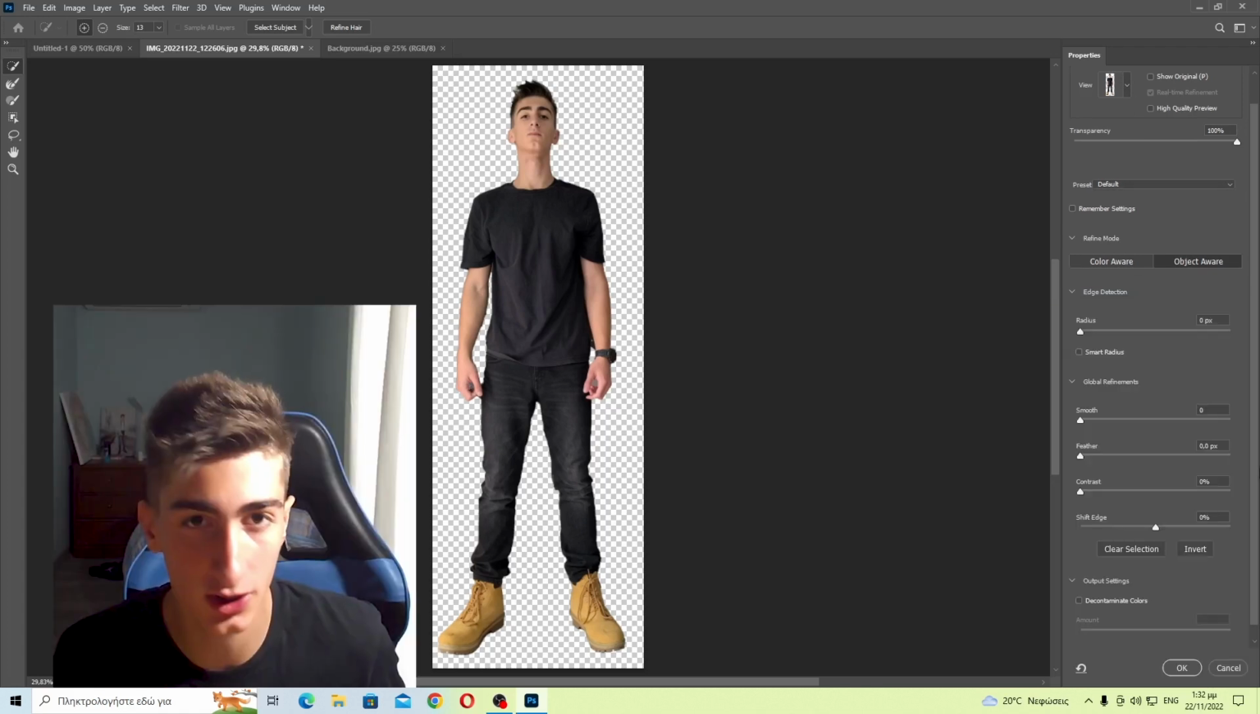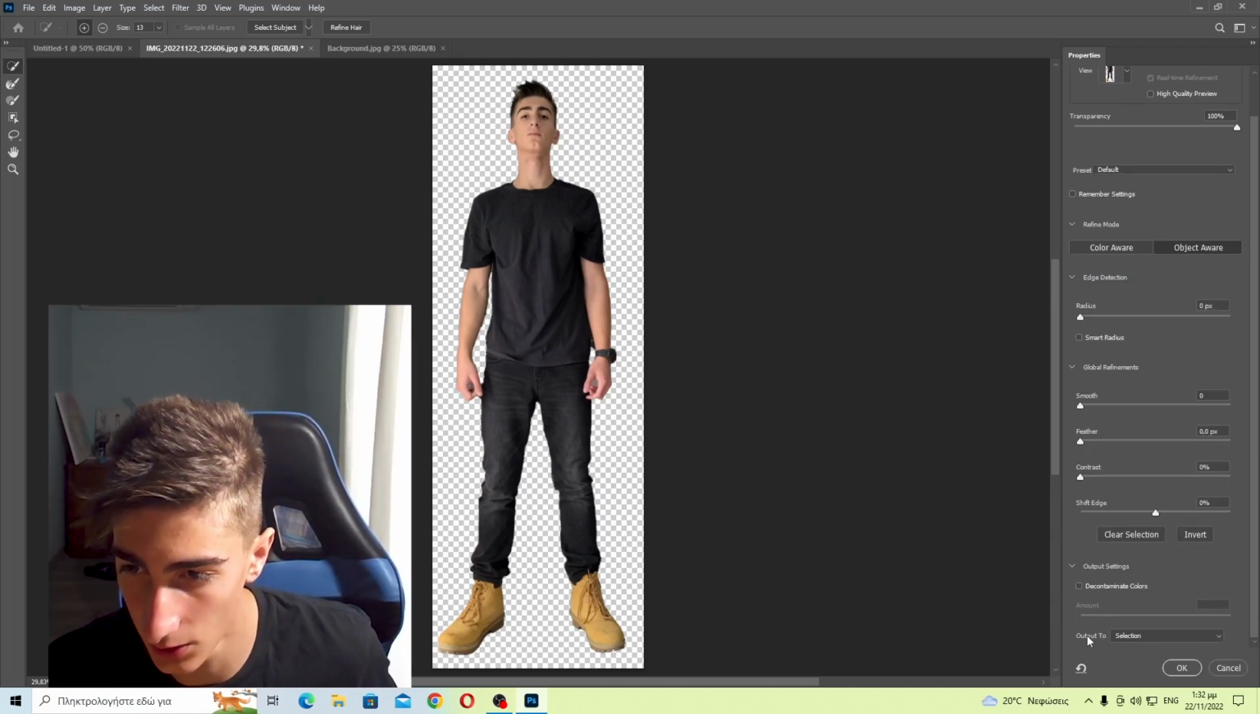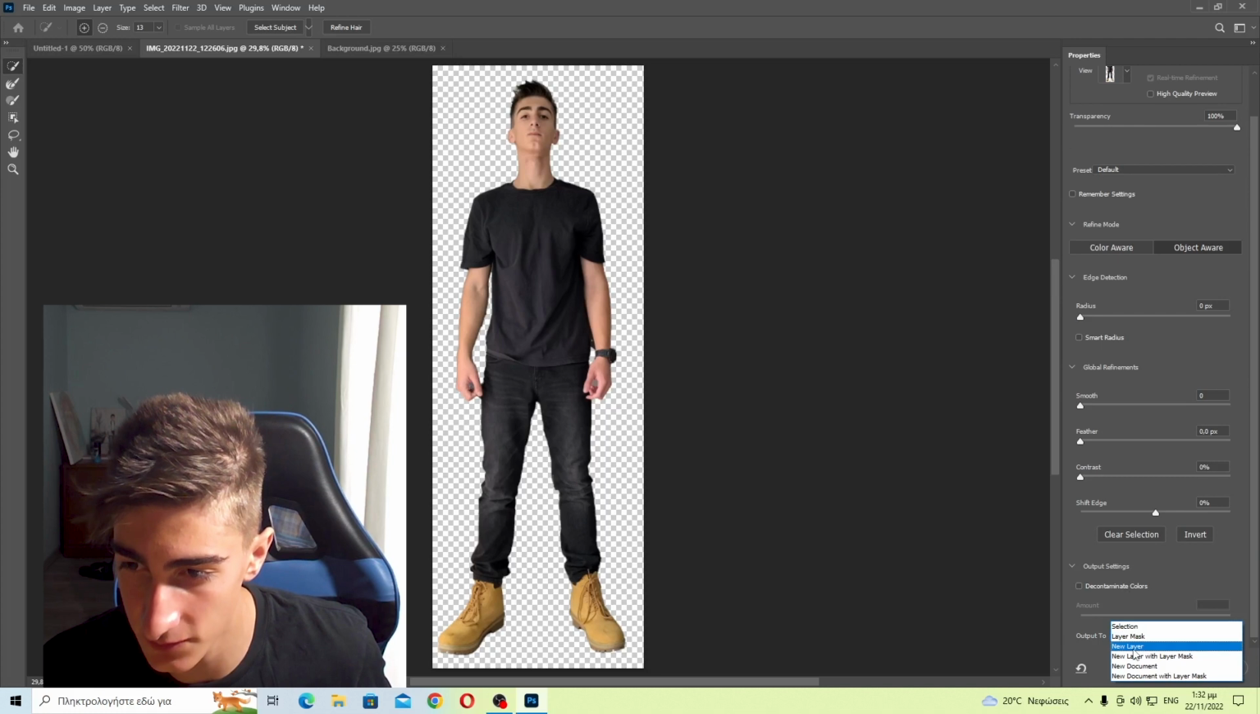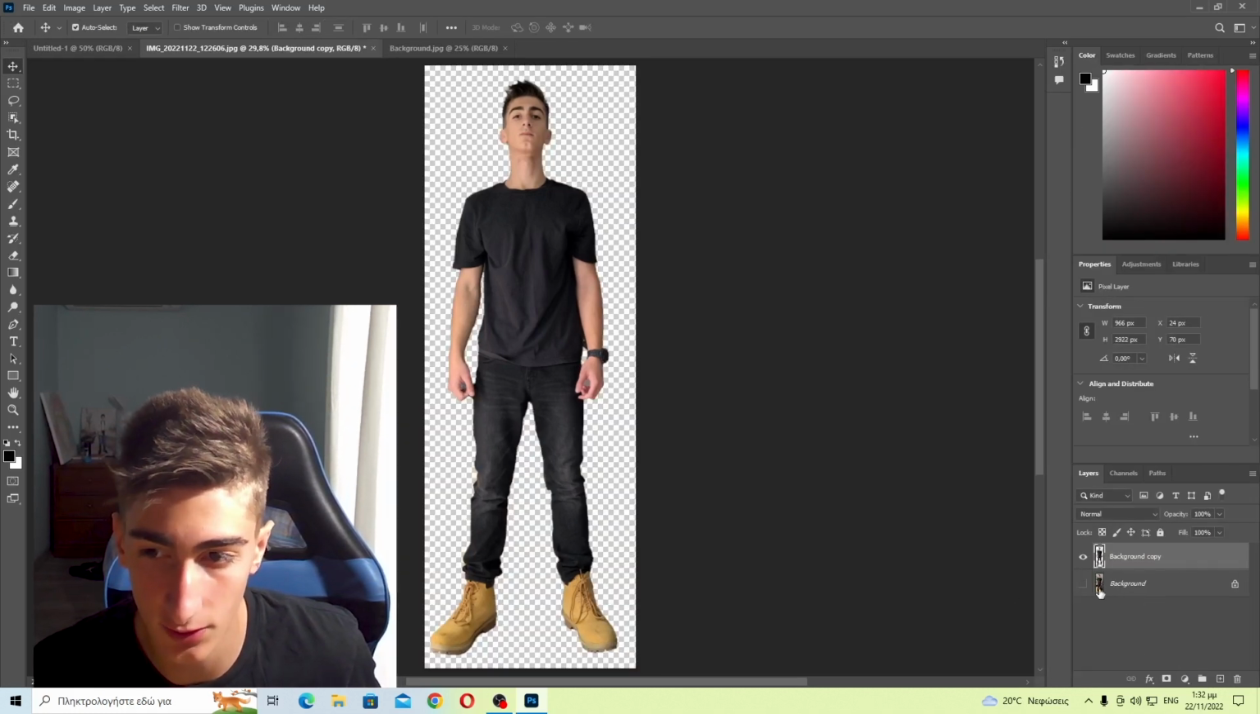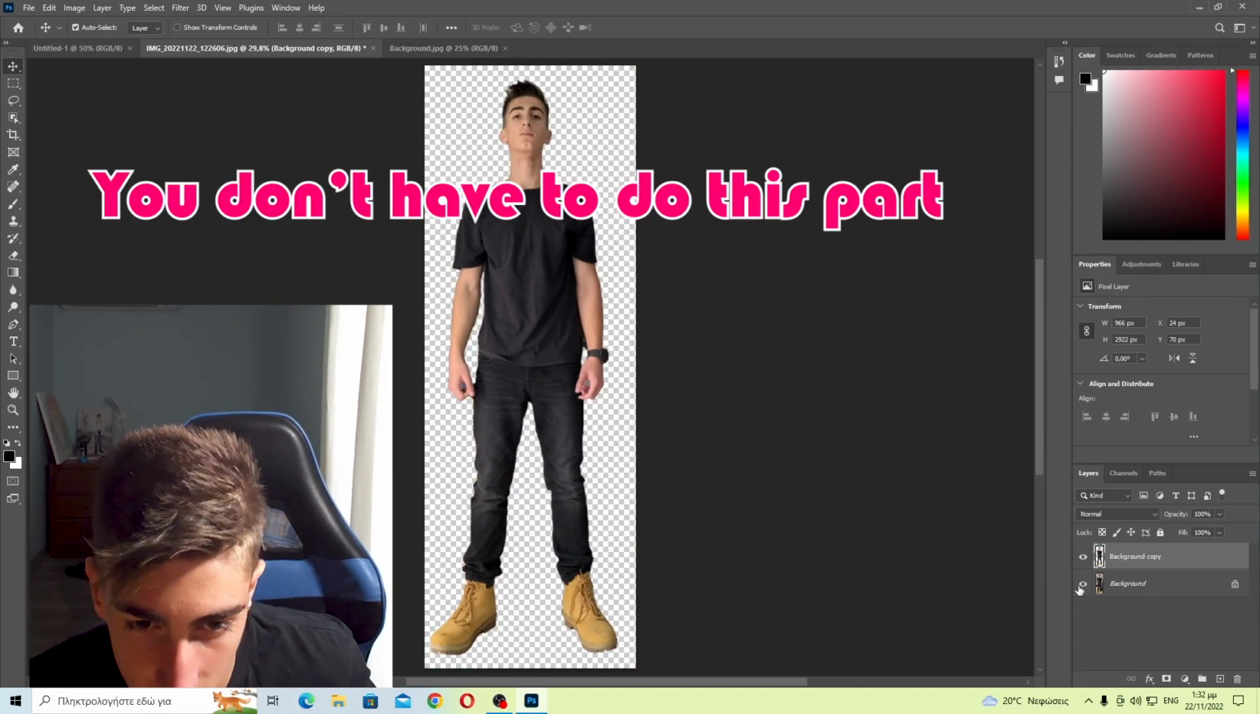And now we can go here and go to Output To, change from Selection to New Layer, and then click OK. And now you can see our original image got hidden.